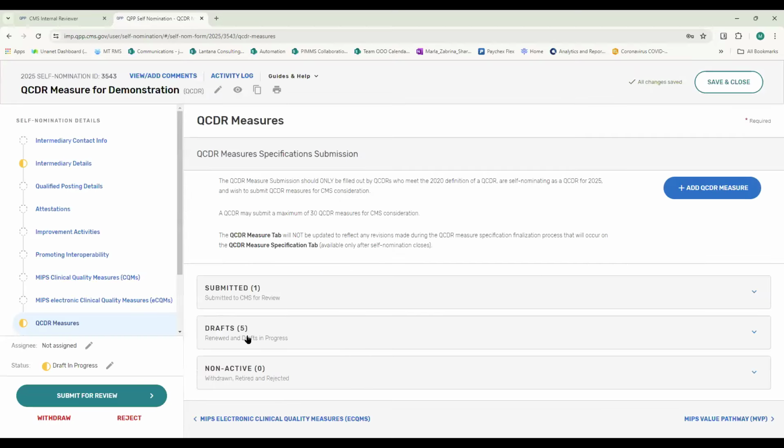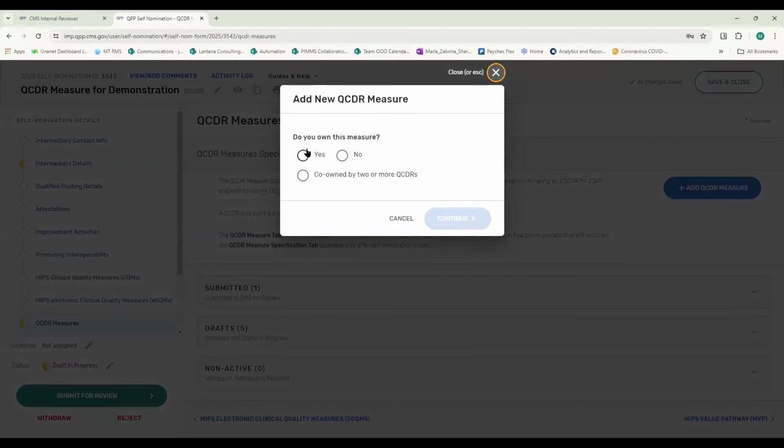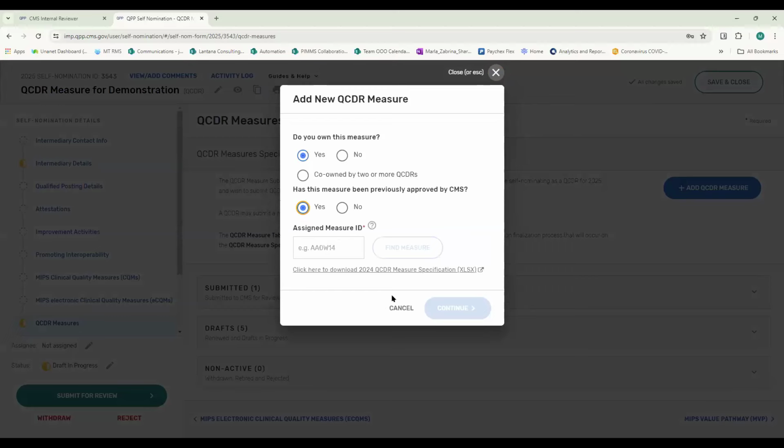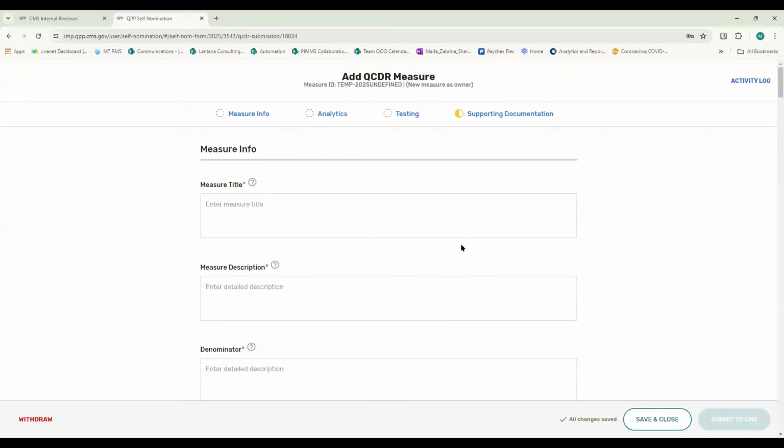And you'll see here my draft grew by 1. Do you own this measure now? We're going to say, yes, we do own the measure. Has it been previously approved by CMS? You have the same options. I'm going to go with no. And now, as you see here, none of the required fields have been filled out. And so these are all half circles, etc., until you get to the green check marks.